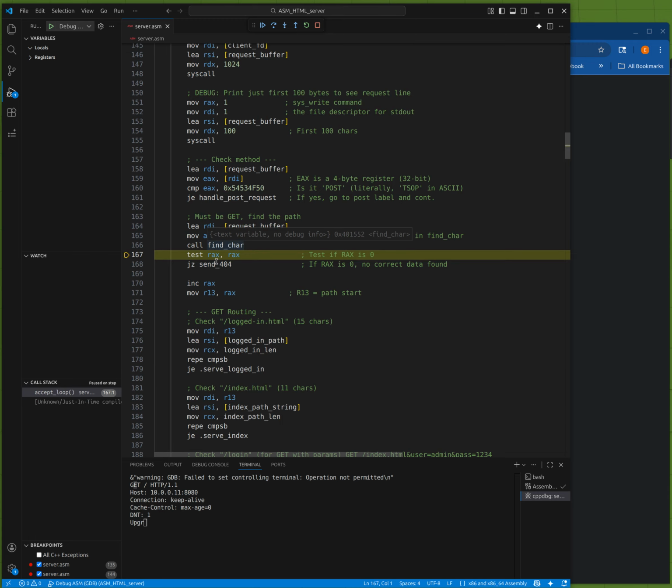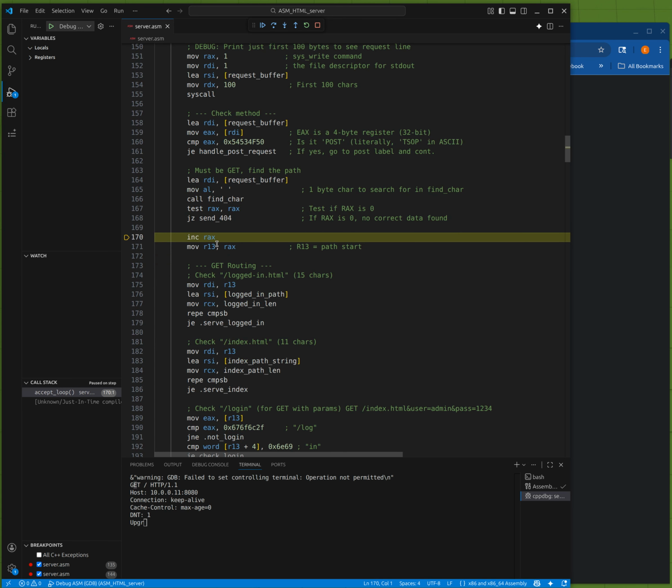So we found it. We know that the first space is in that position. So RAX, we test RAX against RAX, and we know that we found a space. So there's no problem. We keep going. We don't jump to error, not found. We increment back, so now we're at the next space, which is the slash. And so we check that. That's the path start. We put that into R13. So now R13 is where we're going to begin.